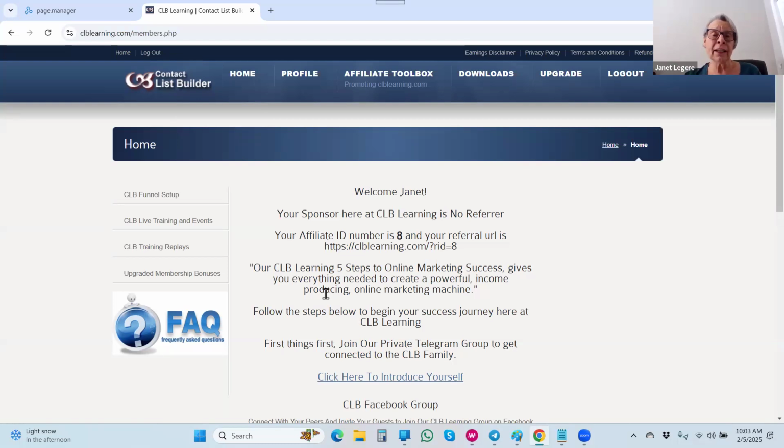Otherwise, you have full access to everything in the back office except for the upgraded membership bonuses. All right. And as a free member, you don't have access to email your leads. And there's some downloads that you don't have access to as well. Okay. So contact me if you need more information as a free member.